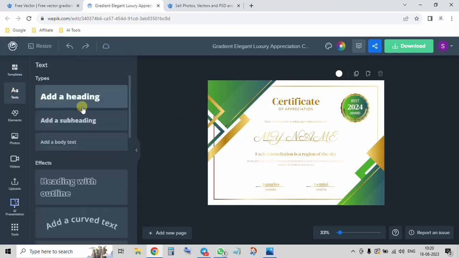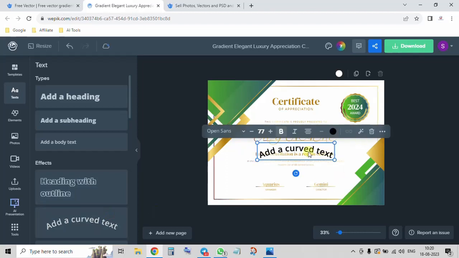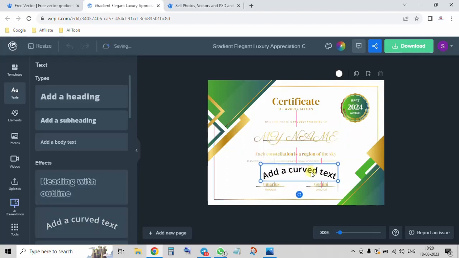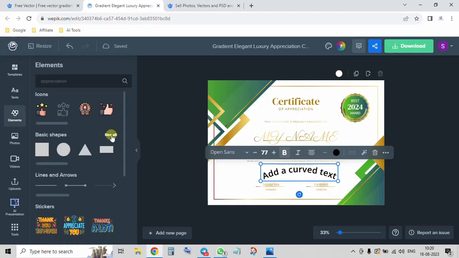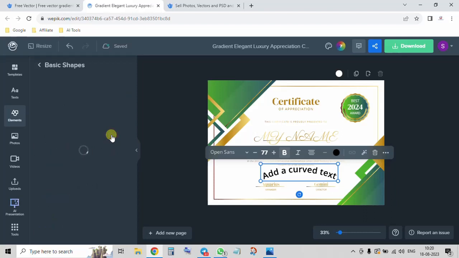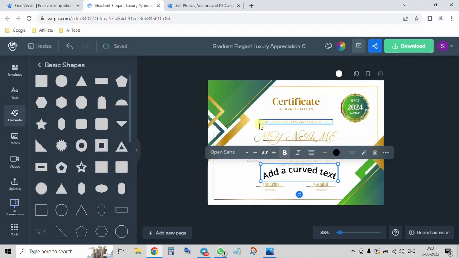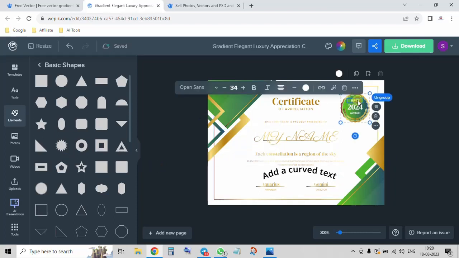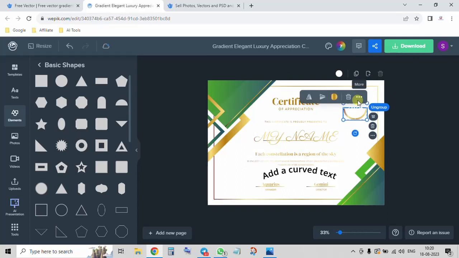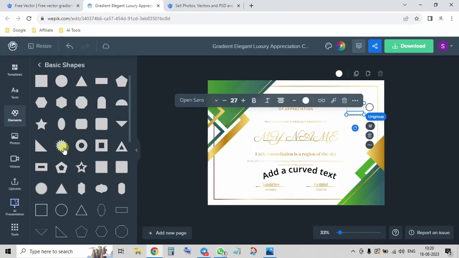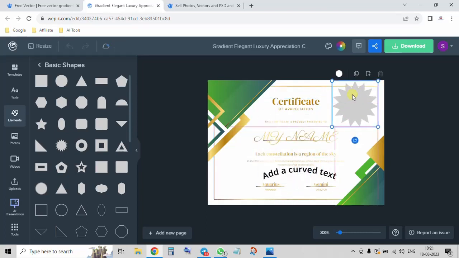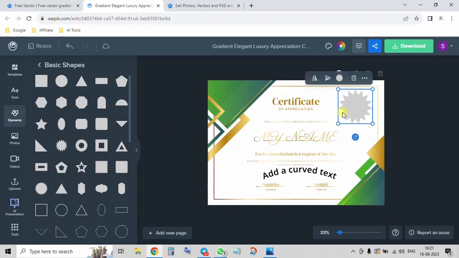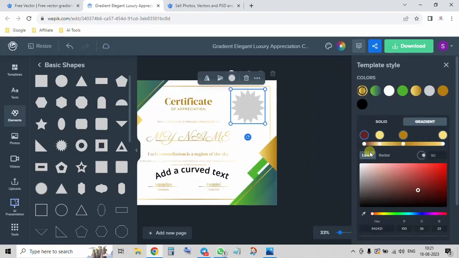Then there is text over here, if you want to add something like a quote or a word, you can do that. And elements: let's say there is some element we want to add to the certificate. I don't like this, so I'm going to delete this particular element and introduce this one over here, reduce the size, and here you go. So I'm going to add this particular element on this certificate, and then I'm going to try and change the color.